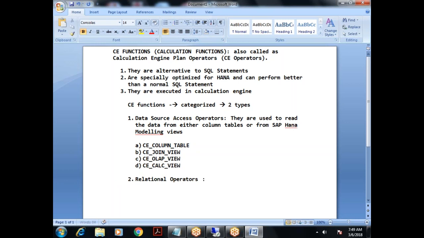Okay. So examples for these relational operators are what we have: CE_JOIN, and CE_LEFT_OUTER_JOIN. How many joins are there? Four joins, right? Then we have CE_RIGHT_OUTER_JOIN. We have full outer join also, but we don't have a supplement for full outer join. That is, we don't have anything like a CE_FULL_OUTER_JOIN.